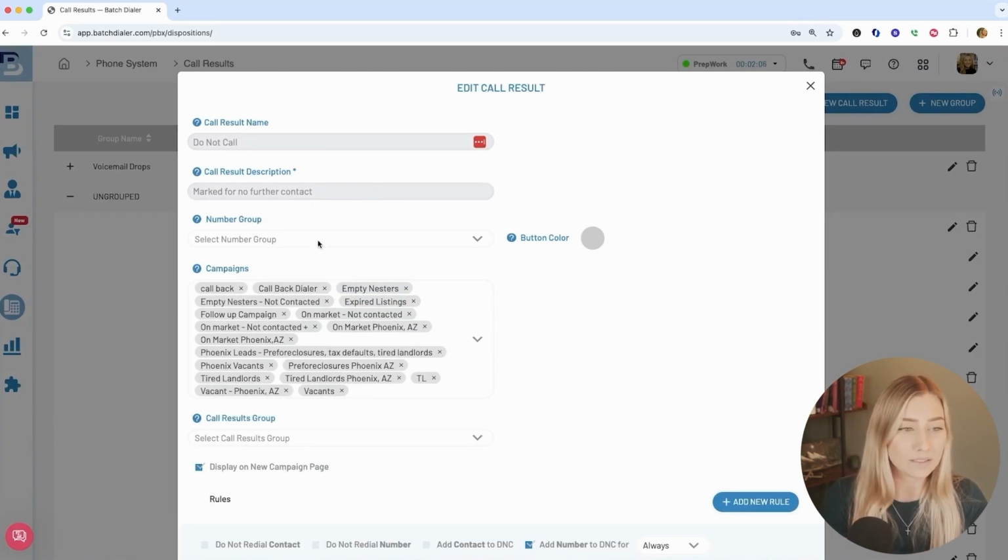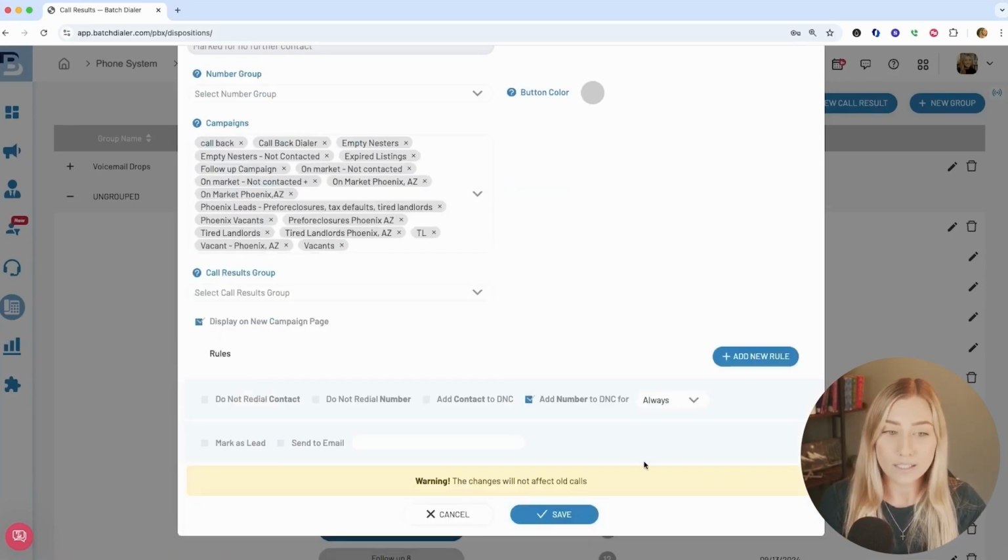You can always put them in and assign them to number groups. I really don't ever do that within my account. Keep in mind they do need to be connected to your campaigns for them to actually populate on your page for you to use them when you're dialing contacts. So always make sure they're connected here just by opening them up and grabbing all your campaigns that you want it to be a part of. You can change the color here on defaults, but down here are the things that are important, the rules.